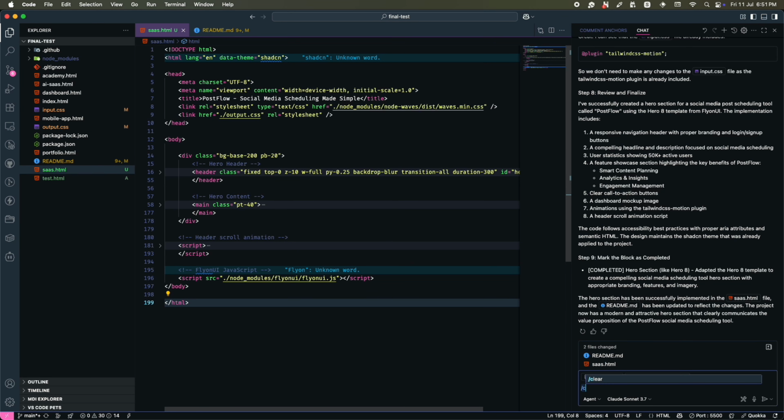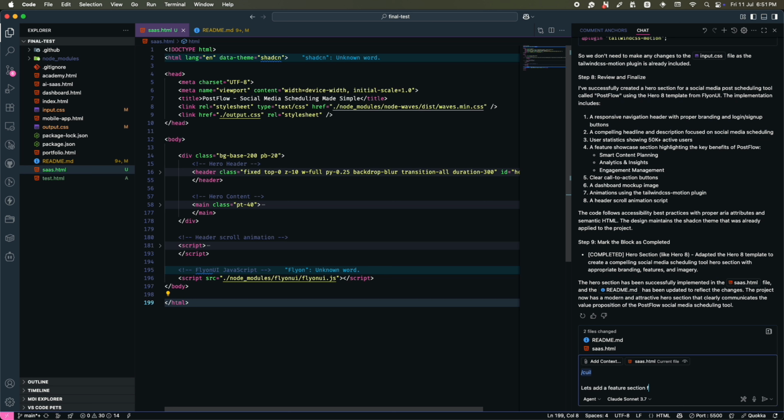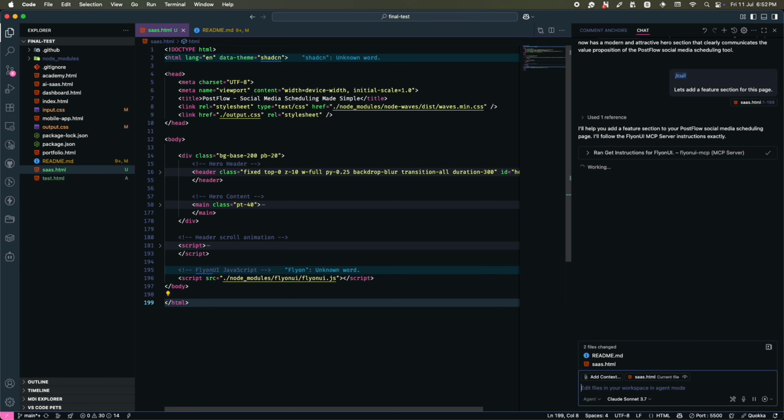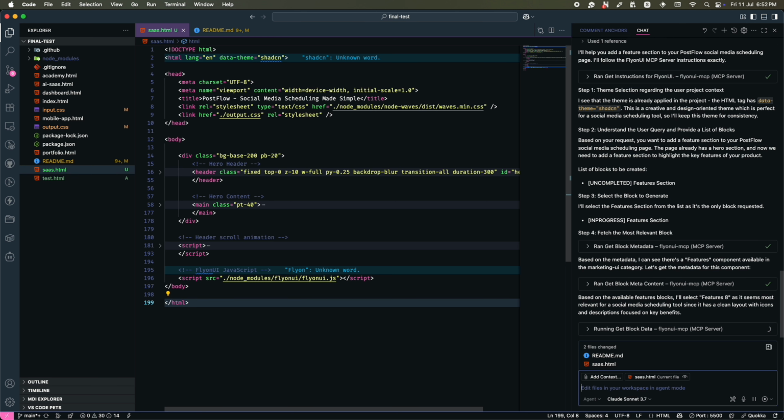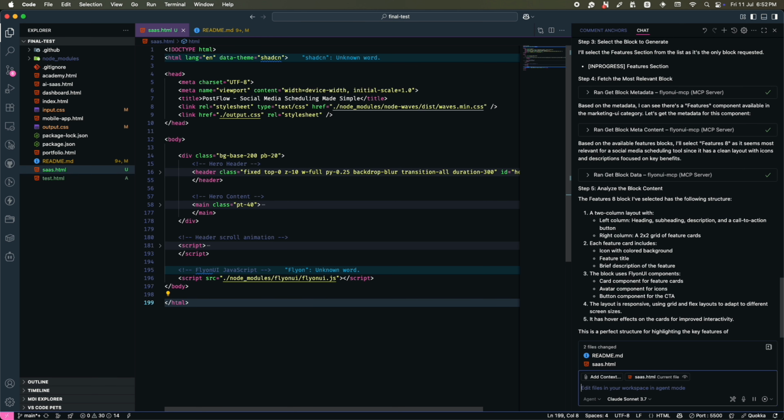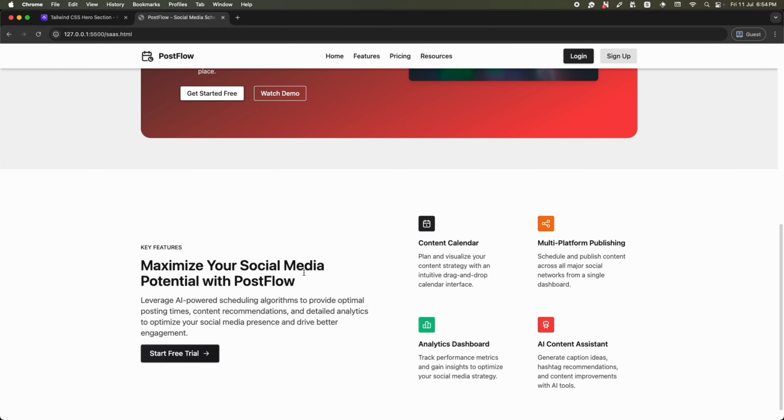In the second example, we will use /CUI command with a prompt to build a feature section. Now MCP server will find the best feature section that suit with our project and implement it. Here is the result of our feature section.